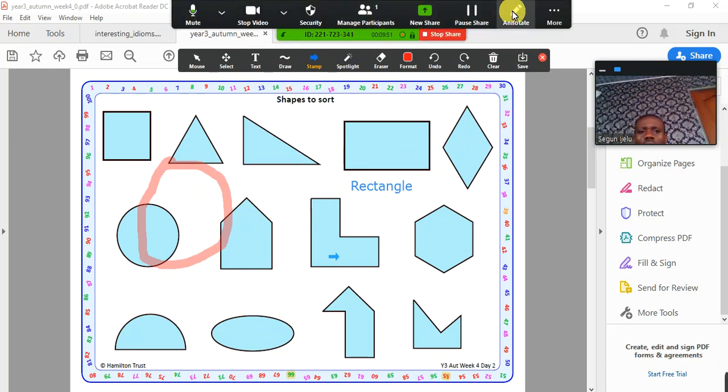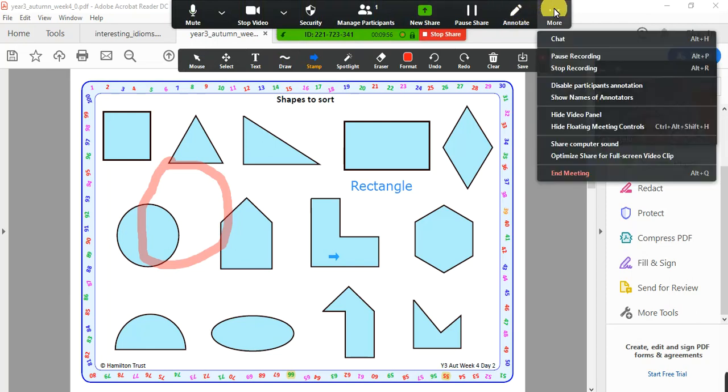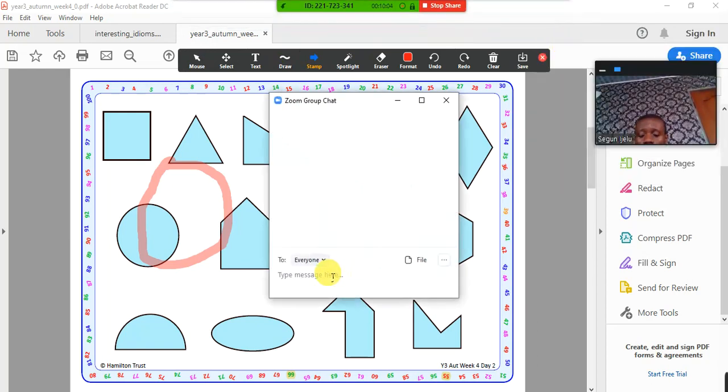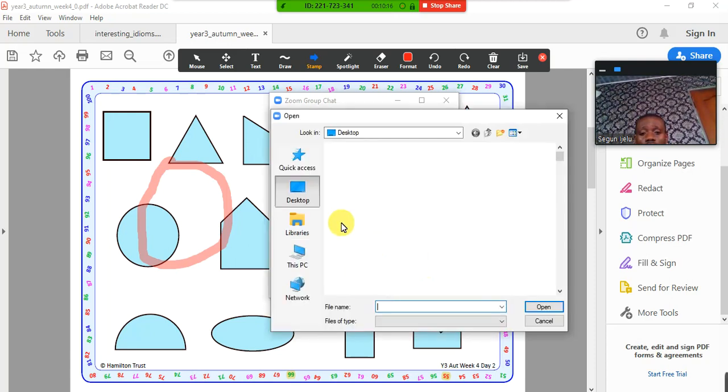So when we go back here, I can remove my annotate away from here. As usual, we can still chat with them. If I click on chat right now, you can still chat with everyone. Just type in something, hi, maybe something like that, and then you can attach a file.